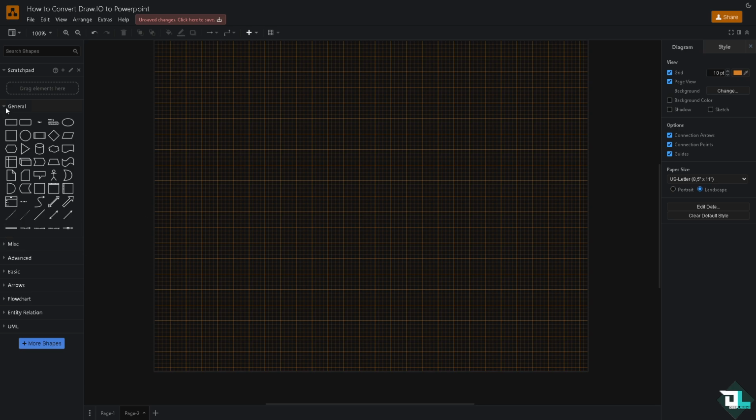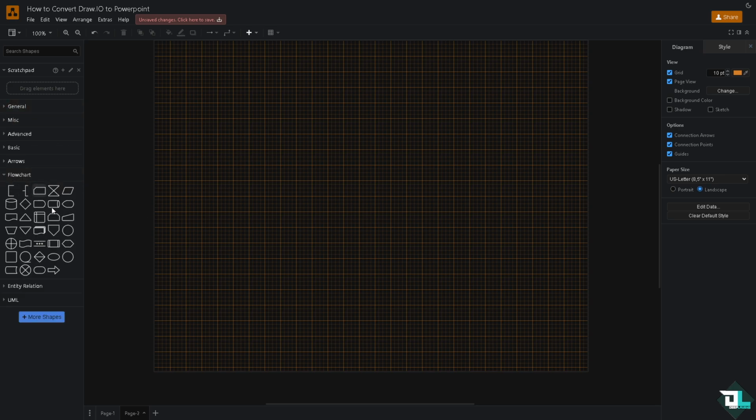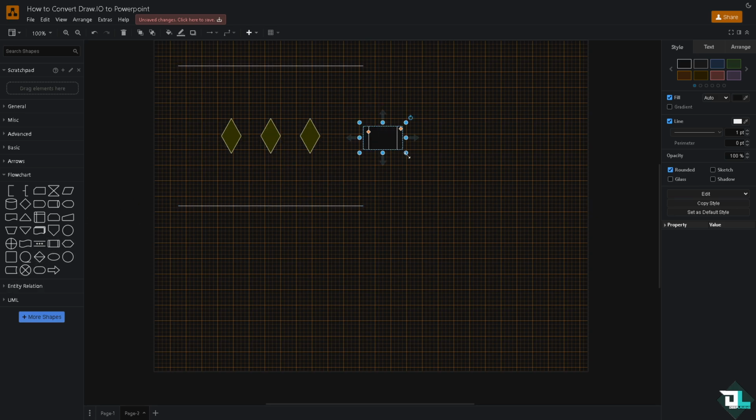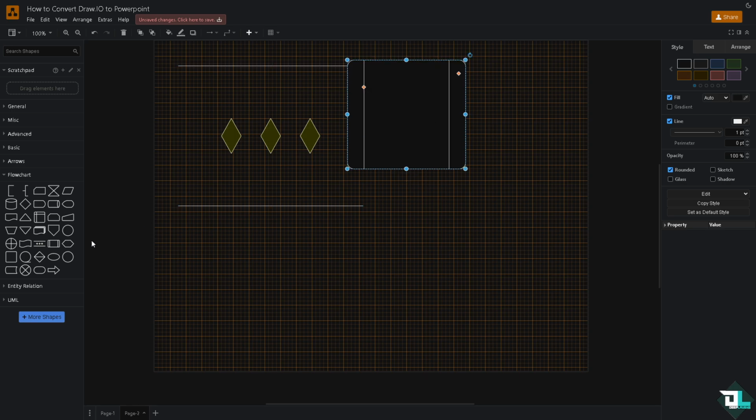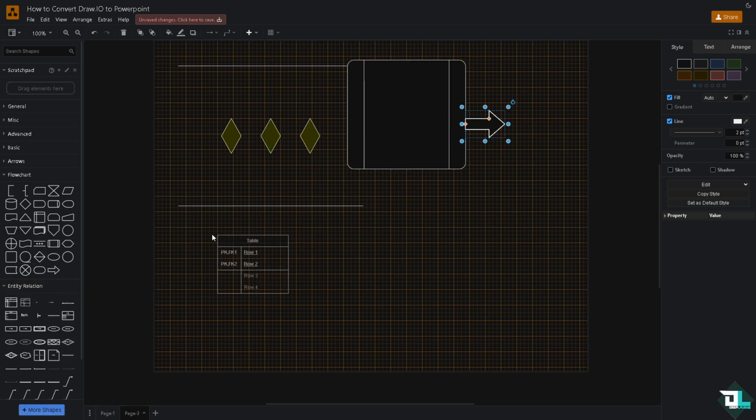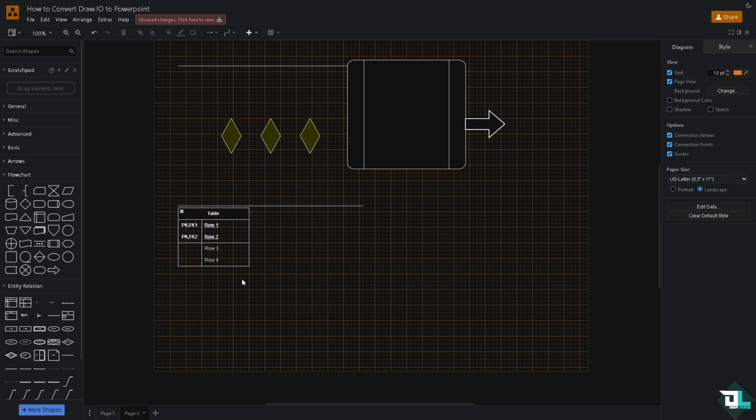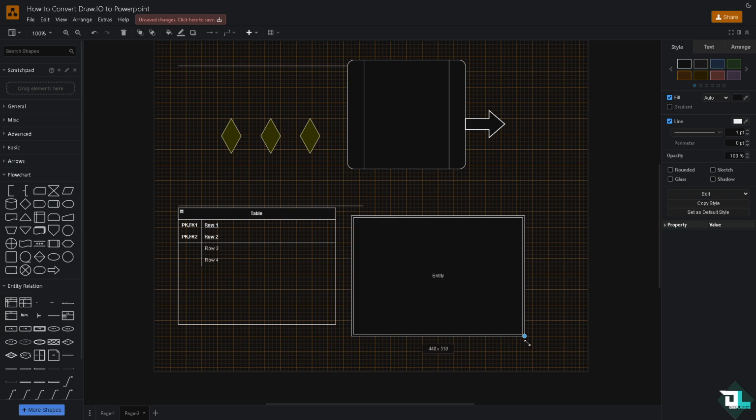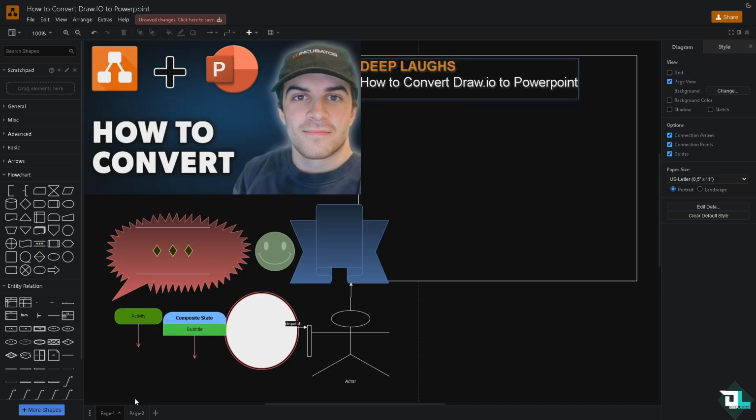diagram here, but I'm gonna use the flowchart, which is gonna be a lot easier for me to work with. Right, I'm gonna add this, maybe add this one right here. For example, this arrow. I'm going to the entity relationship. I'm gonna add this at the bottom. It's a very few quick steps. So for example, I have like 2 pages which I'm gonna convert as presentation slides to Microsoft PowerPoint.